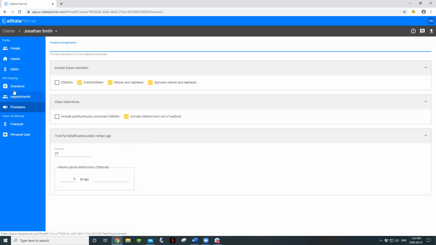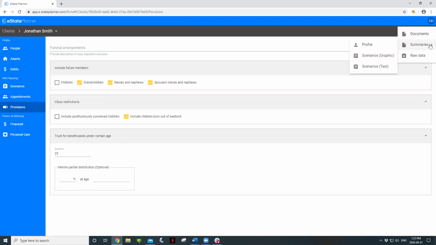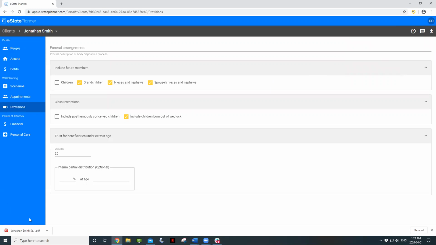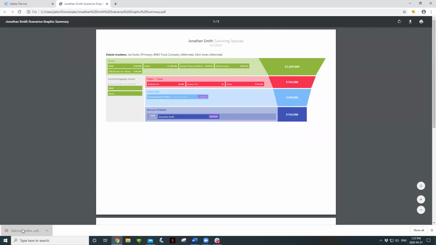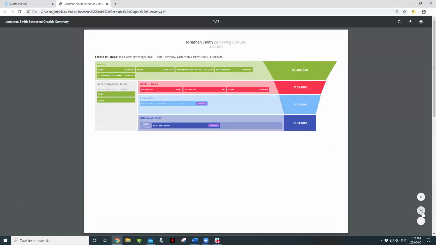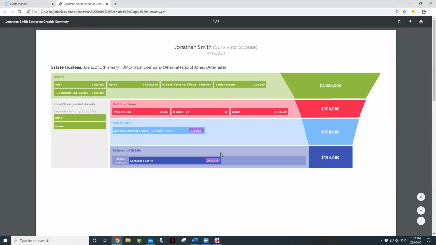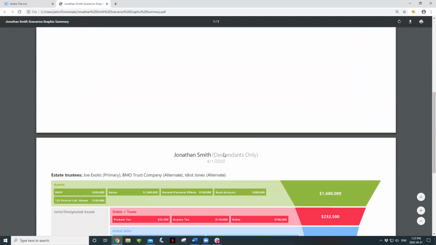Now I just want to show you guys the summaries. So on the top right button, I'd like everybody to generate a graphic summary. So you're going to click the farthest right button, the download button, and go to summaries, scroll over and click on scenarios graphic for the summary. And that's just a PDF. Okay. And you click on that and you can open it on your screen and show the client, here's what your will is going to look like.